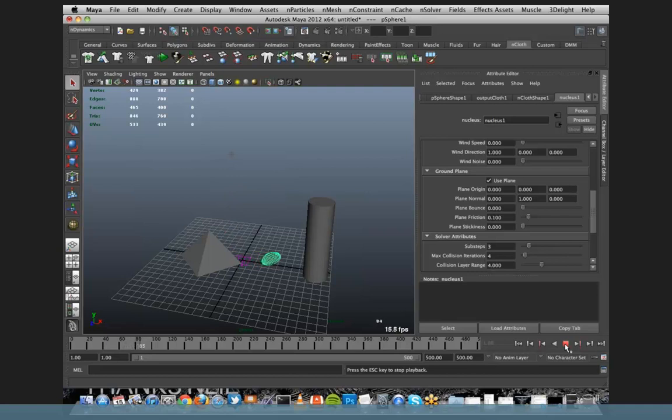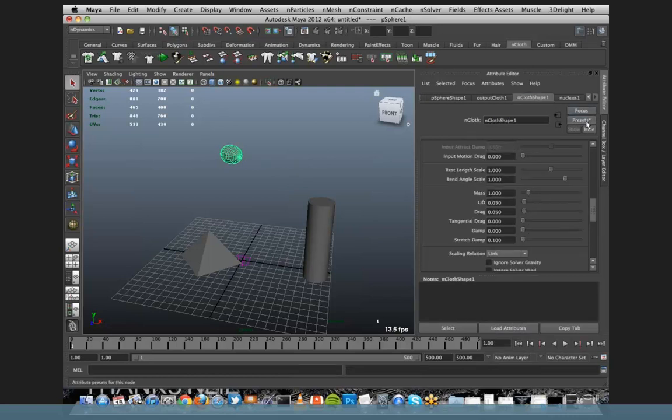So cool, that's successful. All right, let me show you some of these presets. Let's go back to the nCloth shape tab, and you'll see there's the word presets with an asterisk on it. And oops, we have some questions coming in.